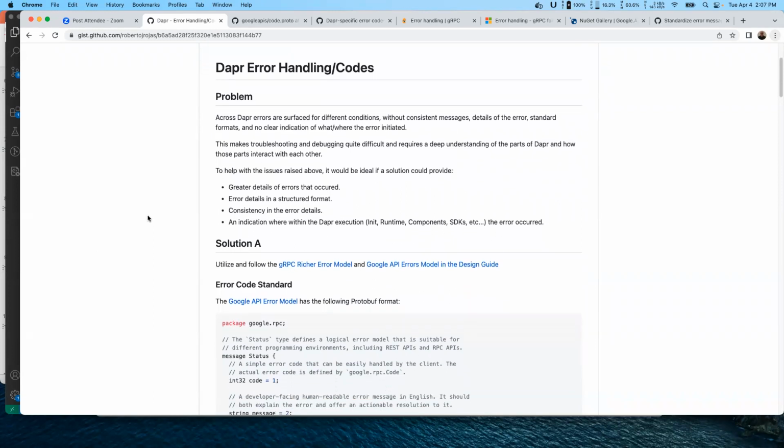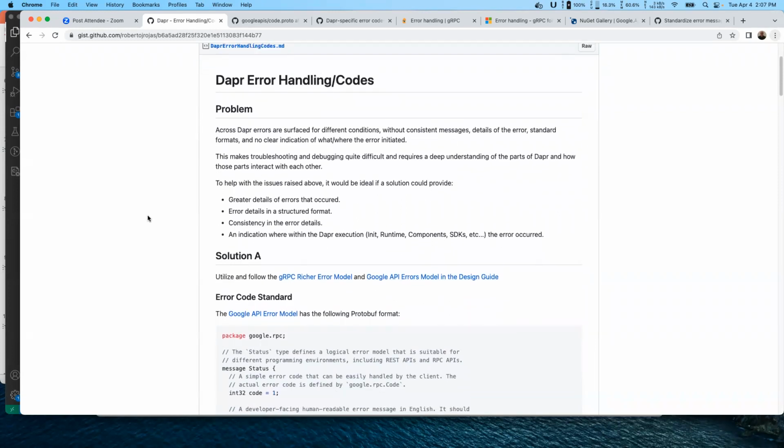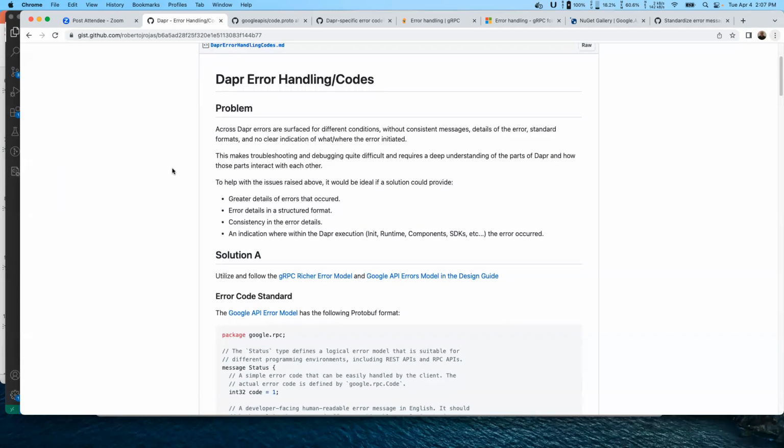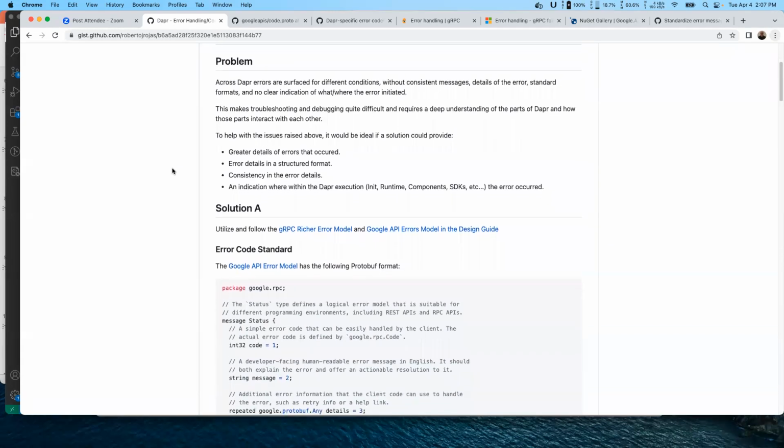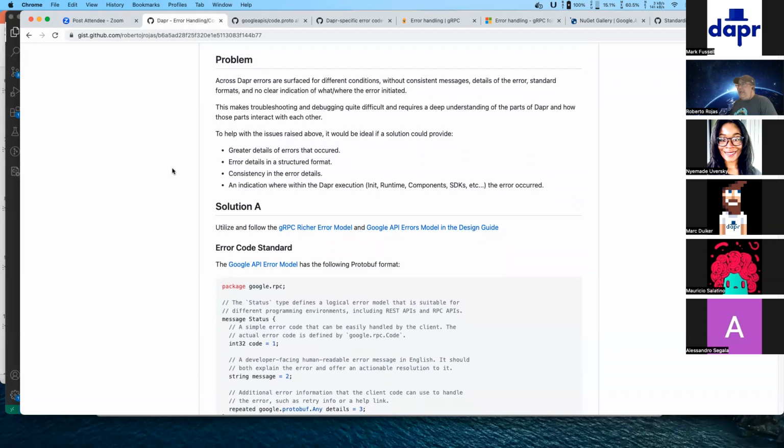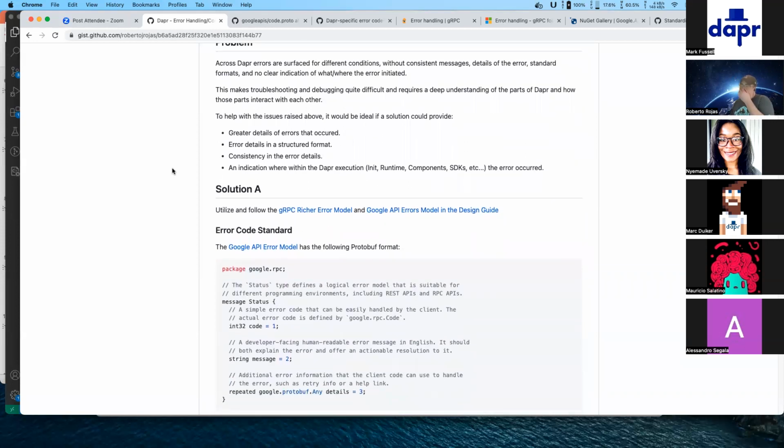So there's no structure, consistency or details of the actual error for the different levels and different sections of execution. It could be in the runtime, components or the SDK. So there are different types of errors that could occur, anything from the actual component that's needed or the external system that needs to be communicated with. So basically, what I'm proposing is something that I came across.